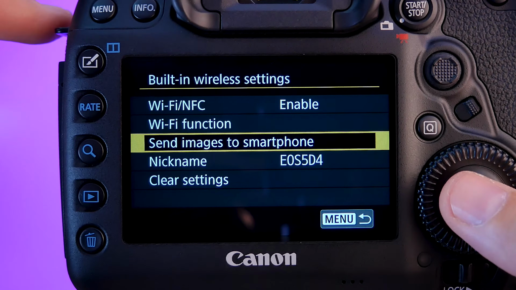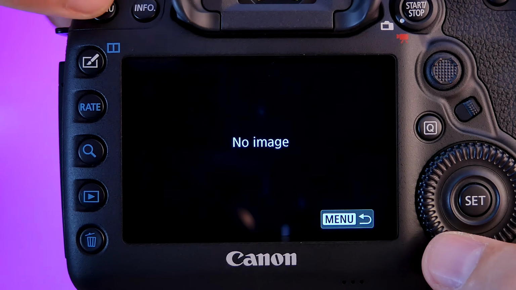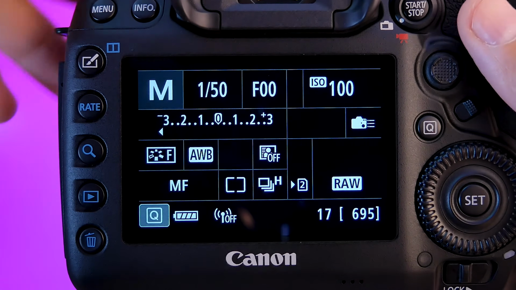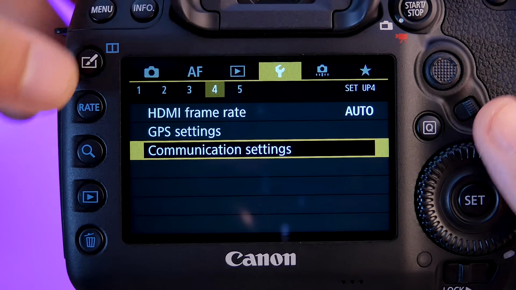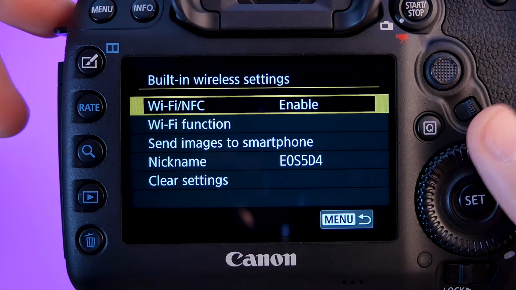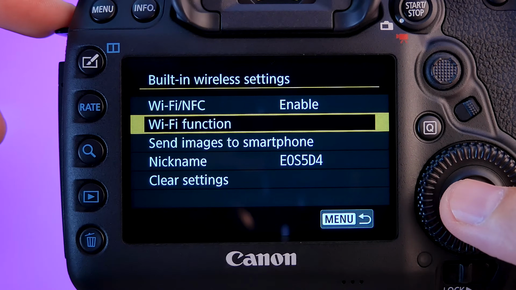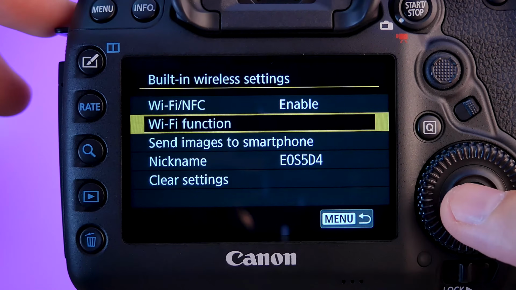You can also send images to your smartphone. As you can see, there's no images. I'll just go and click one image just to show. Then we're going to go again to the same menu. I'll go to Wi-Fi function also because I want to set it up.